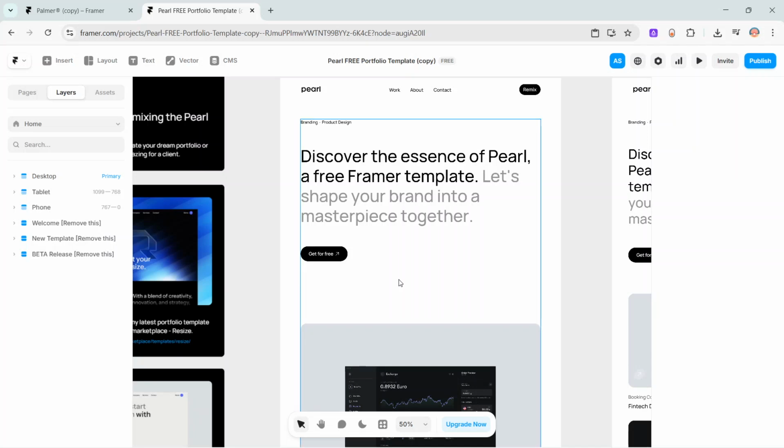In today's video, I'm going to teach you how to connect a button to another page in Framer. This is a really useful skill when you're building multi-page websites or portfolios, and you want visitors to easily navigate between sections. By the end of this walkthrough, you'll know exactly how to turn any button into a working link that takes people to a different page in your Framer project.